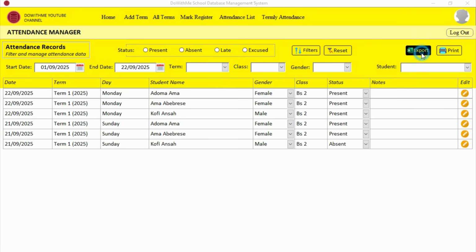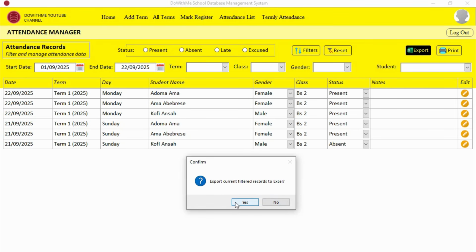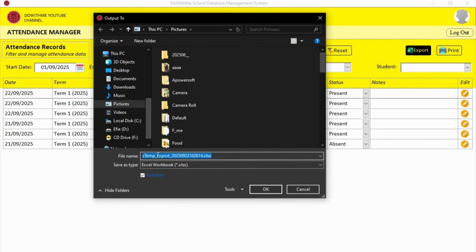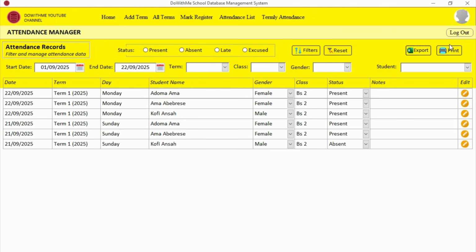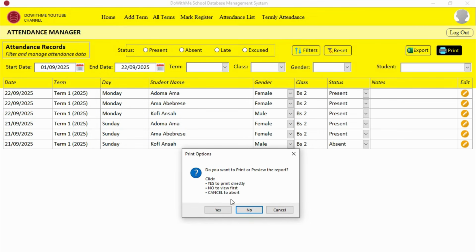When you click on export, it will ask you to export current filter records to Excel. If you click on yes, then you give it a name. In case you want to print, you just click on print, and it will ask you, do you want to print or preview the report? So here you have 3 options. Yes is for printing, no is to preview first, and cancel is to abort.